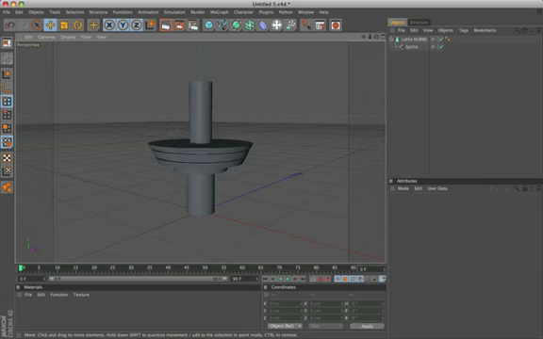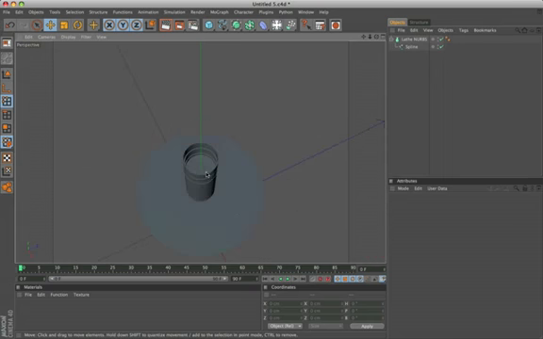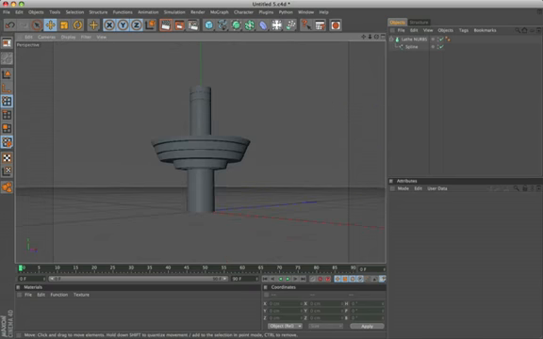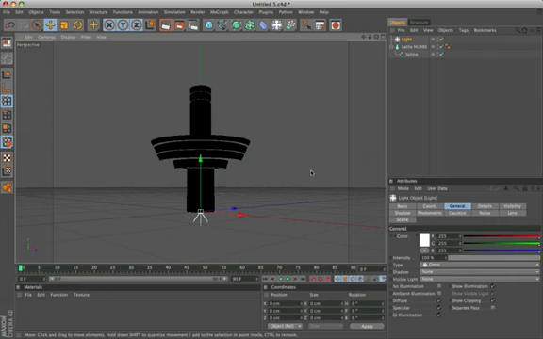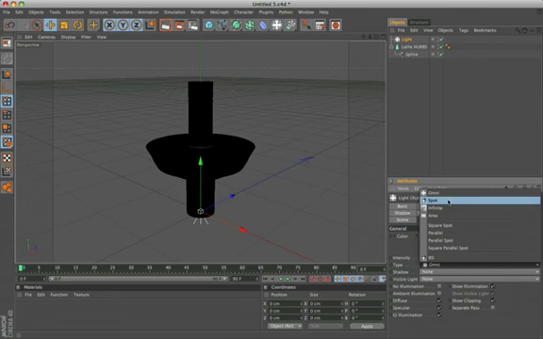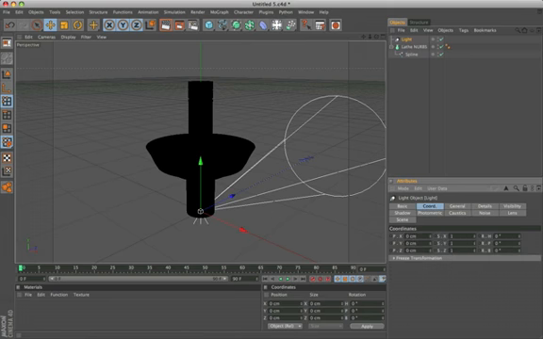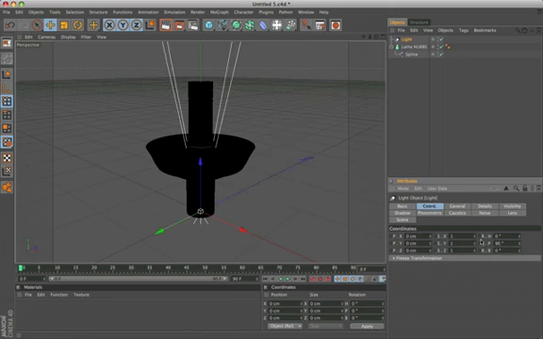We already know that this is the model for the insert of the light. Insert a light in our scene. Select type spot. Modify in the coordinates panel the rotation P with the value 90 degrees.